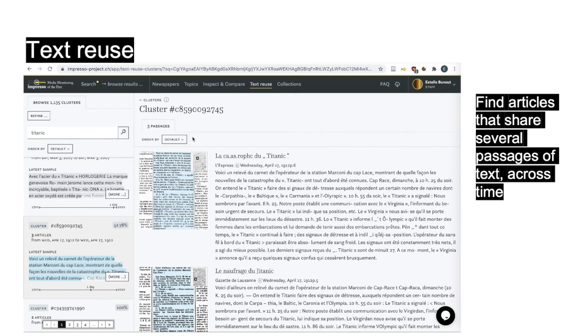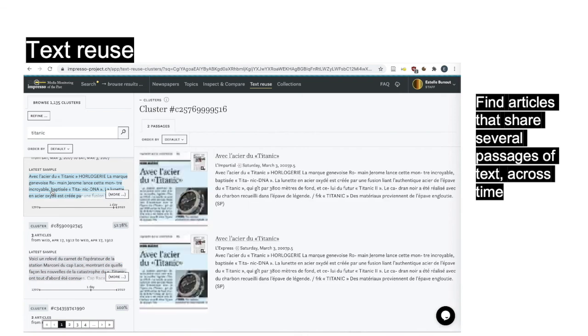The clusters can also help us identify which newspapers just simply share their content. We have here L'Impartial and L'Express, two newspapers that were merged progressively, and here we have a complete overlap of the content of the two articles.